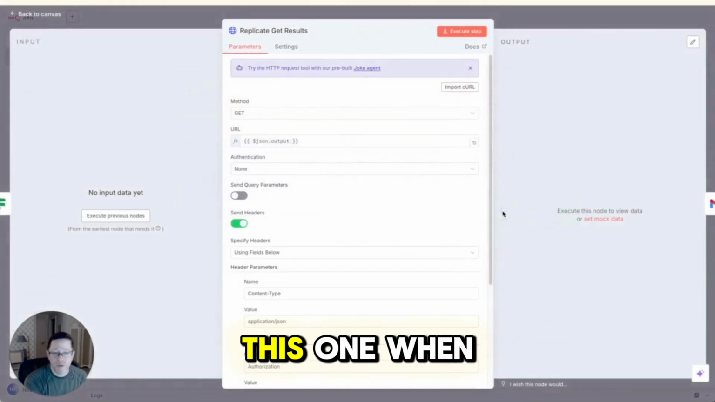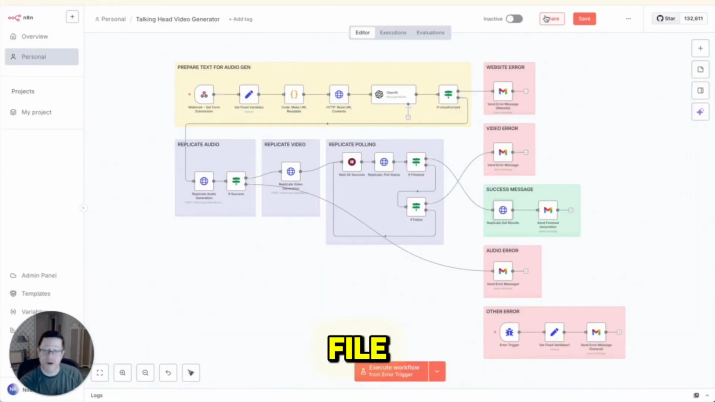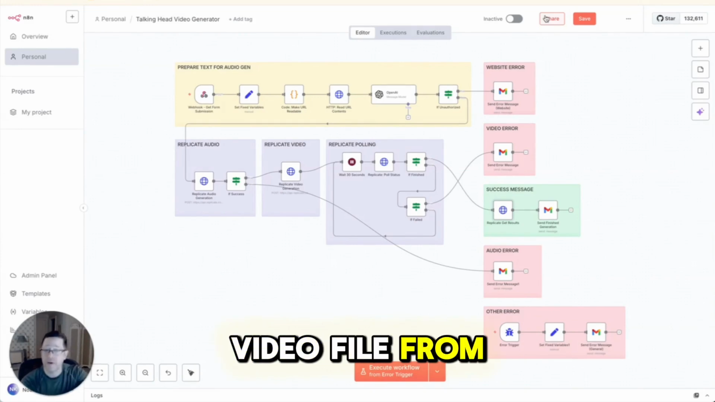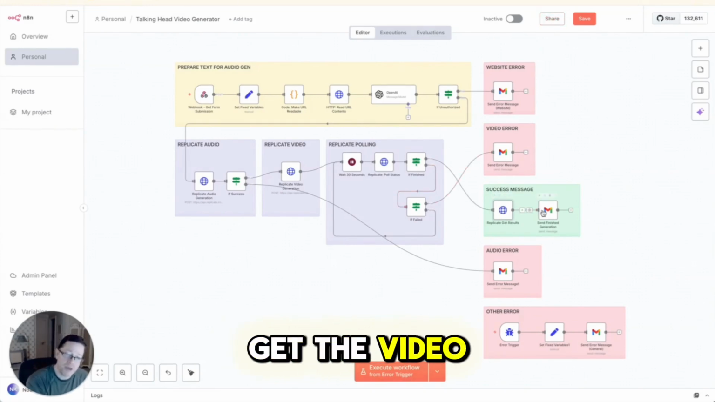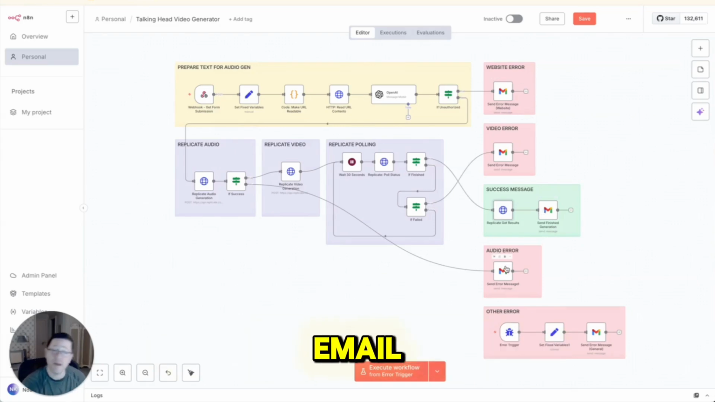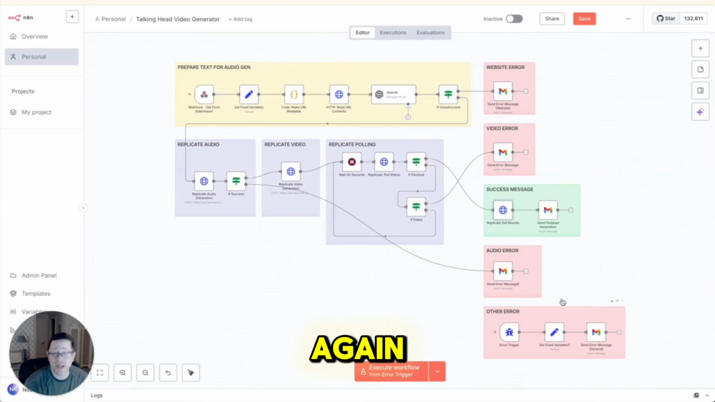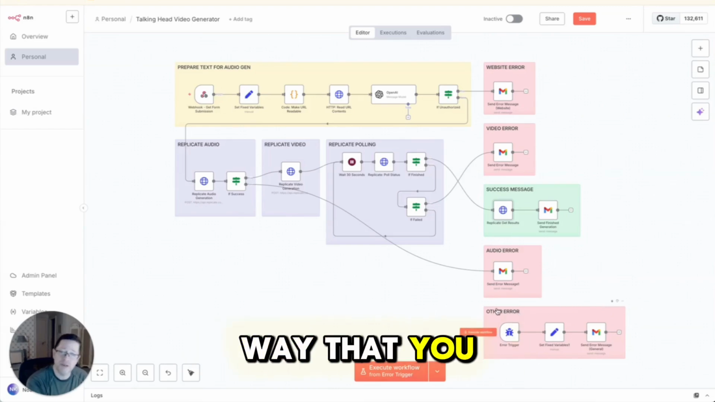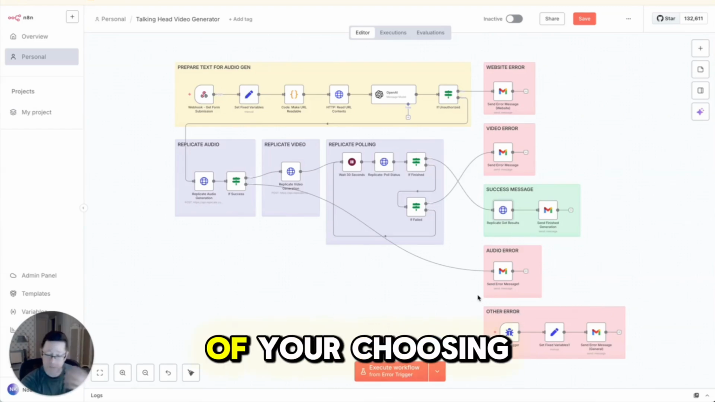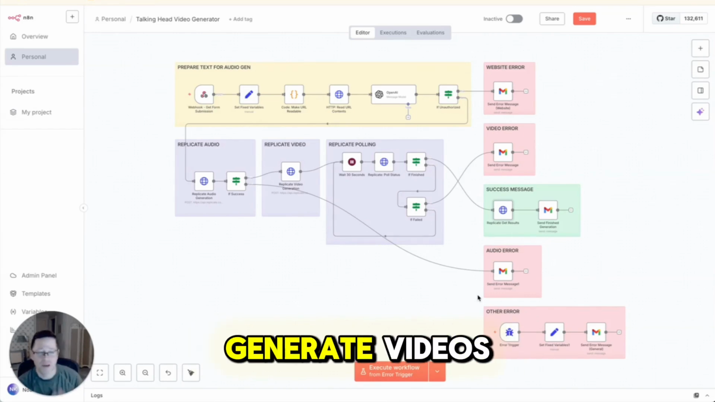Let's get the result. This one, when it runs, it's actually grabbing the finished movie file. It's a video file from this endpoint. So when we get the video, it just emails the video and the video gets emailed to you. All right, so all these error blocks, if something goes wrong, you get an email. If there's an unknown error anywhere in this flow, it's going to fire down here. Again, it just says, here's an error. But again, this is a pretty powerful way that you can take your likeness and a script of your choosing and pretty easily and pretty cheaply and pretty quickly generate videos.